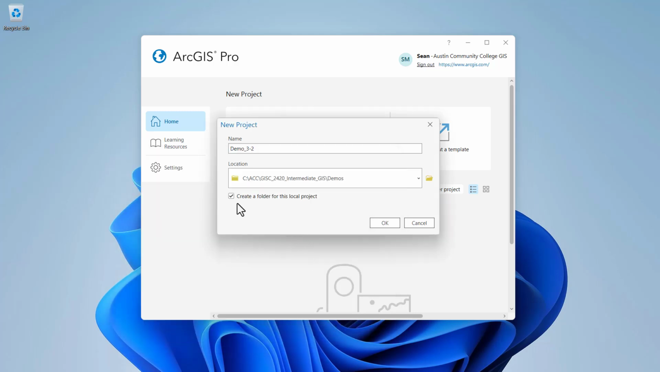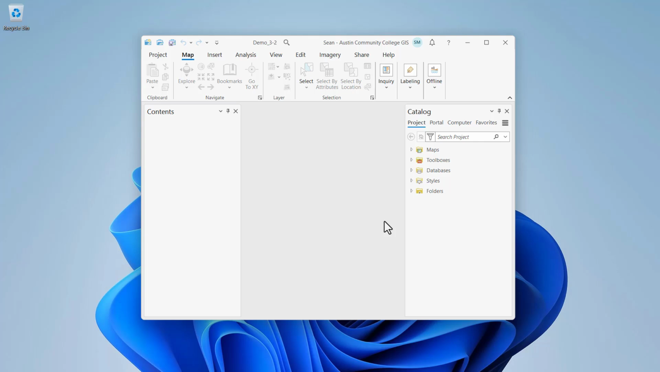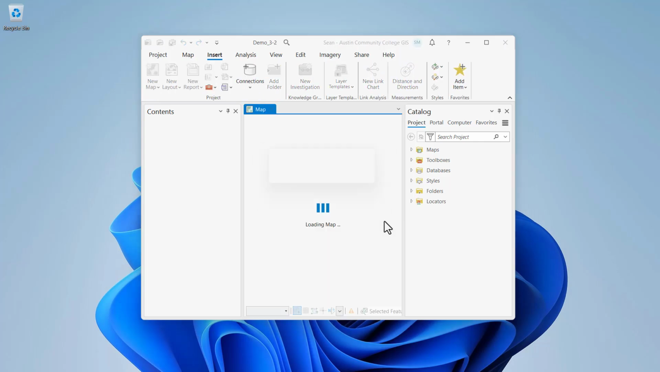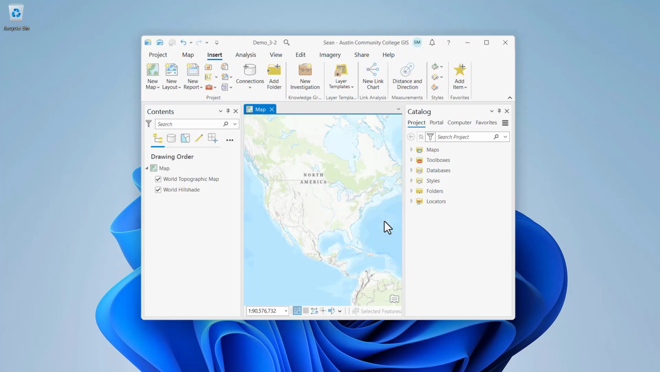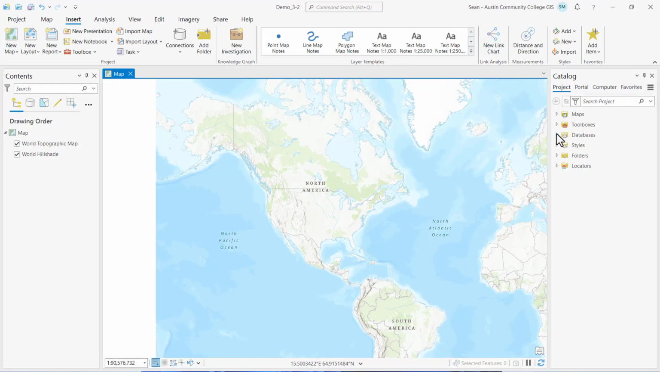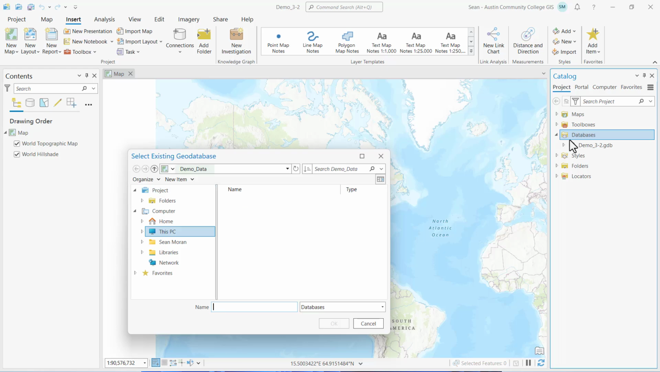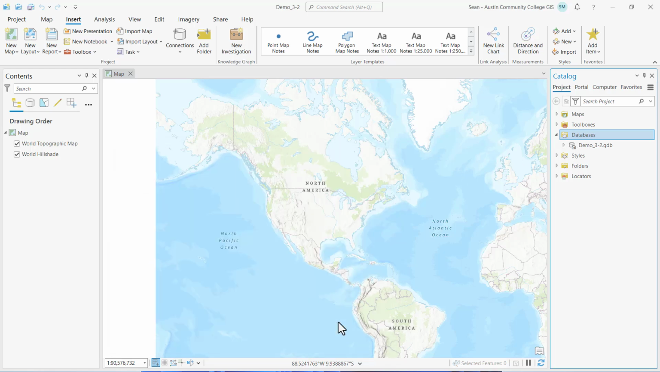And then I'm going to go ahead and create a folder for this local project. Click OK. This creates my ArcGIS Pro project. Maximize ArcGIS Pro. First thing I need to do is add my data. So I'm going to right click on databases and select add database and add my demo data file geodatabase.